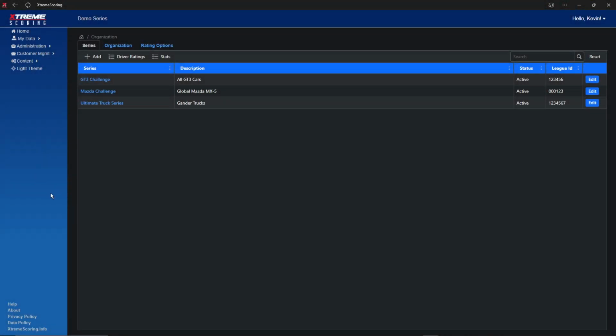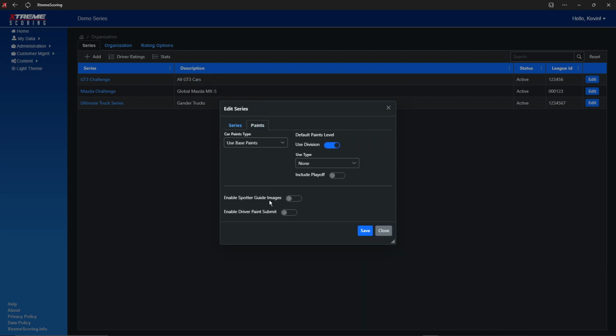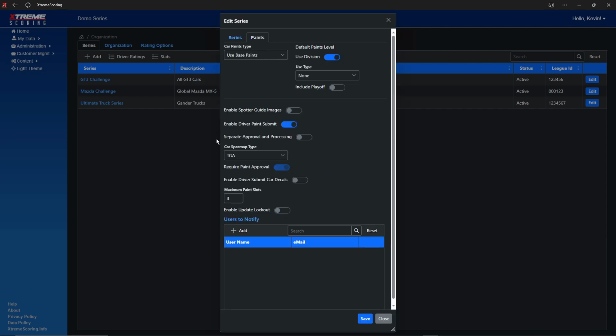Enabling driver paint submit is actually very easy to do. We're going to go into our series, go to the right and click the edit button. We're going to go straight to the paints tab, and here we're going to go to the bottom and click enable driver paint submit. This now opens up the configuration window for this series.